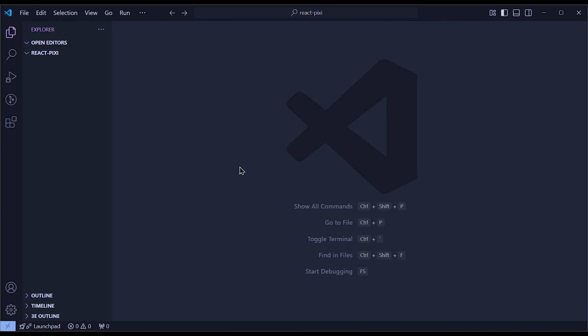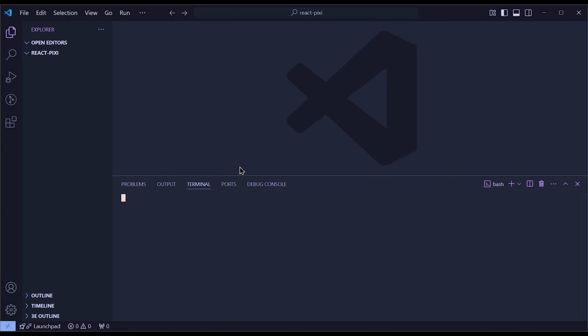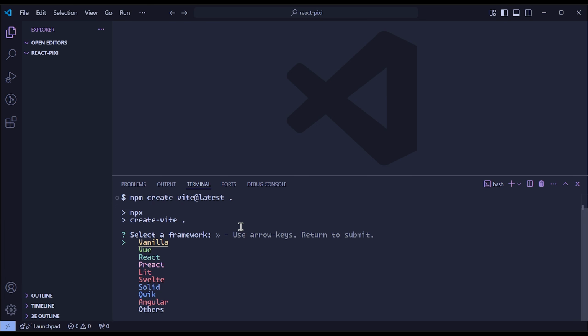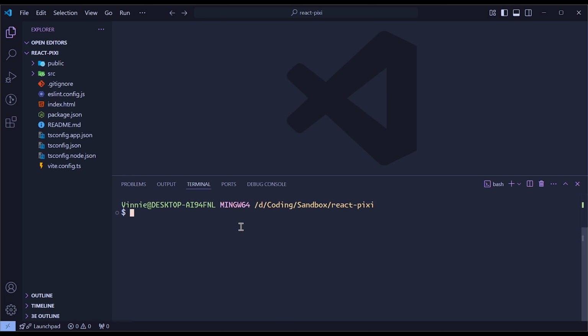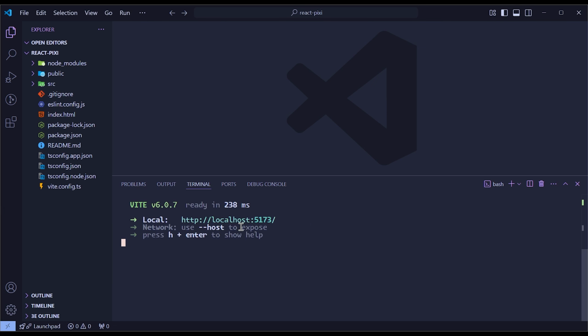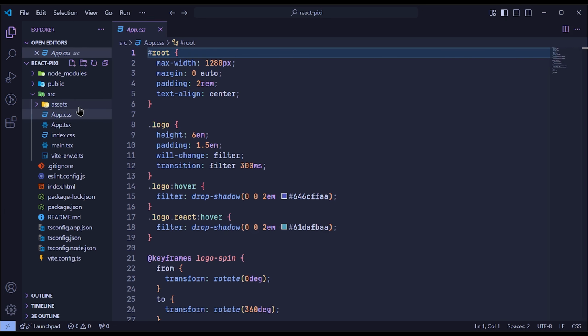So first, let's get straight to the point by opening the terminal. npm create vite latest, and we're installing in the same directory. So here just choose React. Then what we have to do is just npm install. Let's speed up a bit. Then npm run dev and we're good to go.